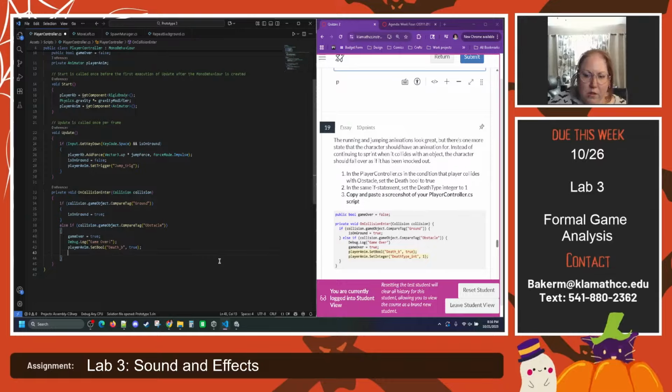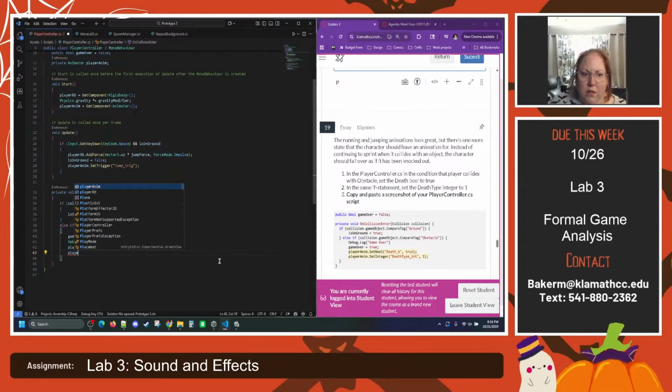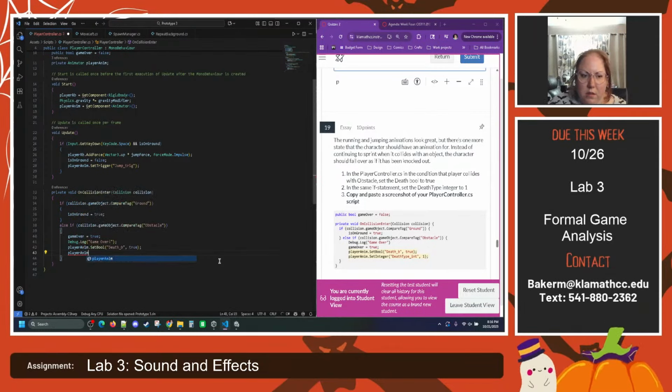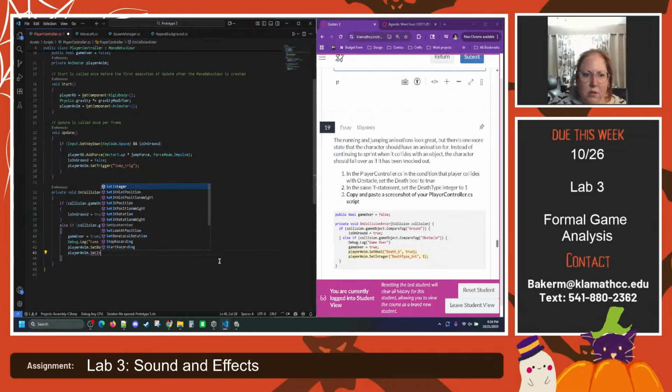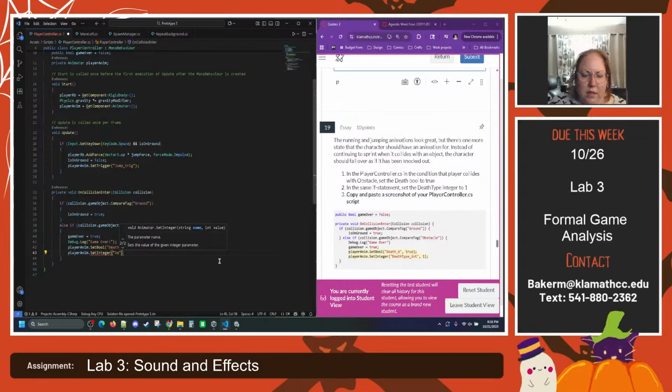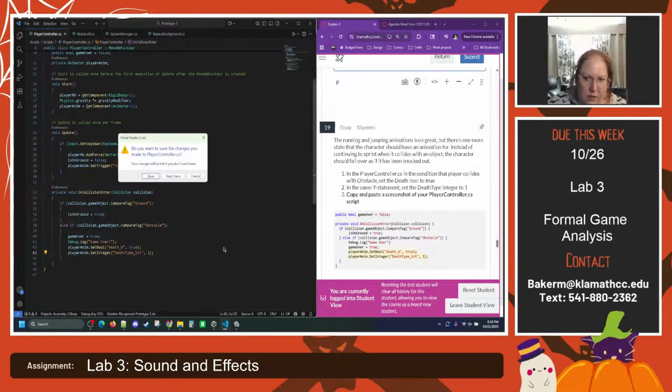And we are going to set an integer for the death type, DeathType_int, comma, 1. Close parentheses, semicolon. Save.